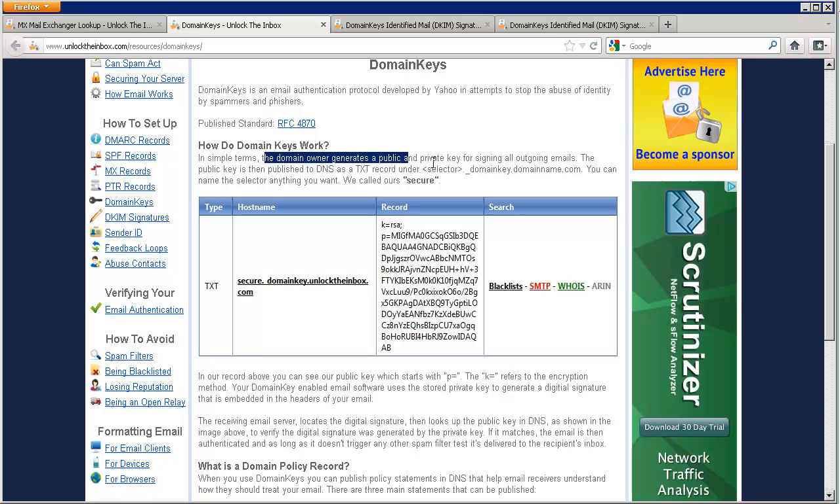Domain owners generate a public and private key for signing all outgoing emails. The public key is published in a DNS text record. And in your headers, it's going to have this information right here. It's called a selector. It's going to be something dot domainkeys dot your domain name dot com. For ours, it's secure dot _domainkey dot unlocktheinbox.com.